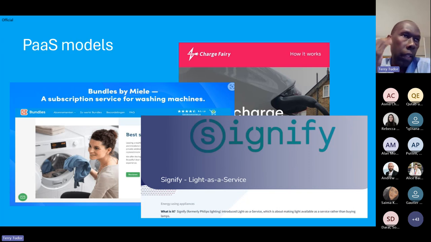Because of the model that's utilized, there is an incentive to reduce the consumption, but also it means the risk is shared, because in this case, Signify continues to own the infrastructure, it owns the lighting, whereas the customer basically pays, as I said, for lighting as a service.